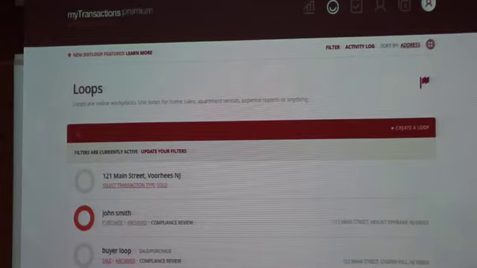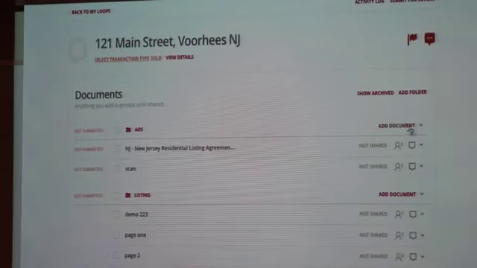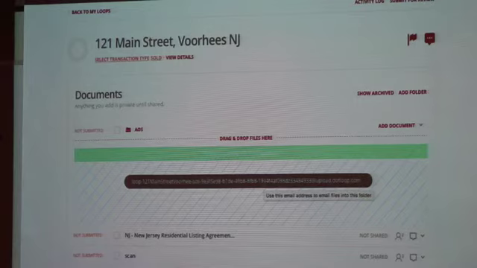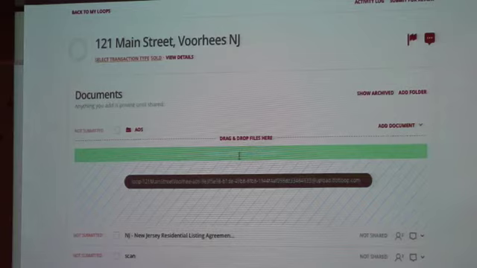I have a question, Sam, and I'm new to this. When I'm adding a document, it gives me the option to add it from a template, the computer, or an email. How do I add from email? Each loop is going to have an individual email address. You're going to see this whole long email address, and it's going to copy it once you hit add from email. You can go into your email and forward the email to that loop, and then it'll automatically put the PDF in there.